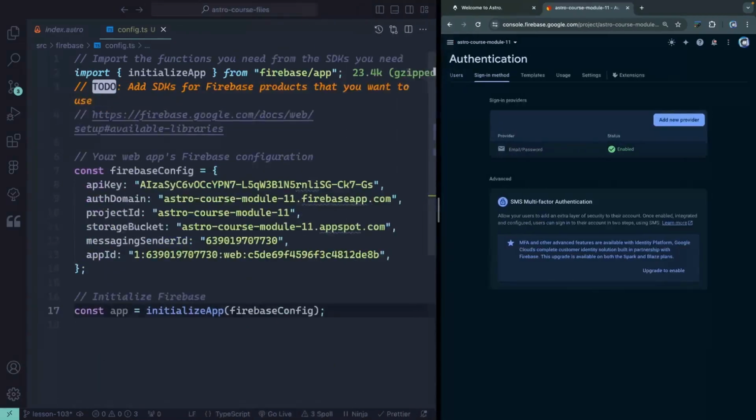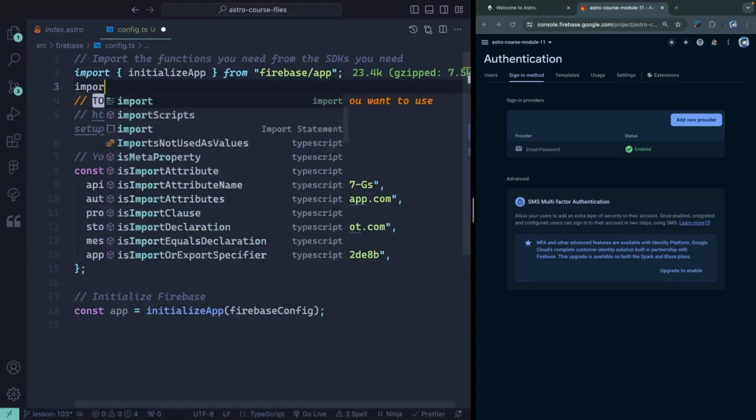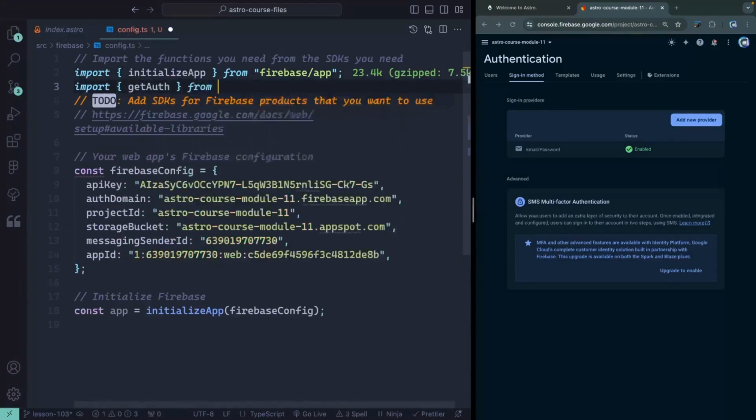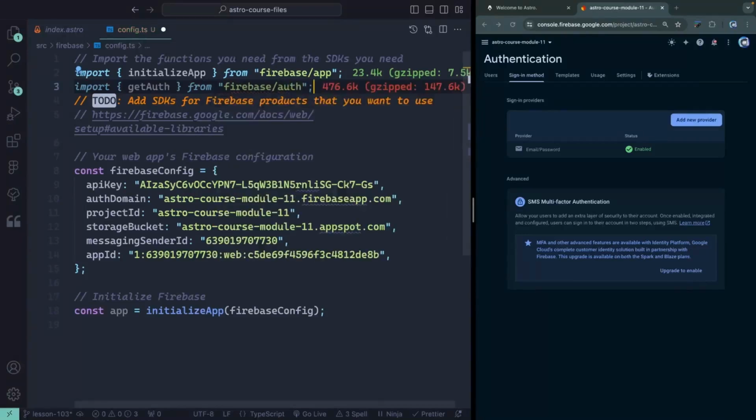Now, what we need to do in the way that Firebase works now is you can just import individual functions you need. It just separates those out. And in this case, all we want is the auth function. Now, the way Firebase works is just whatever products you want, you just have to basically grab their libraries, the individual SDKs. So let's go ahead and do that. What we're going to do is import getAuth. This will be from firebase/auth.